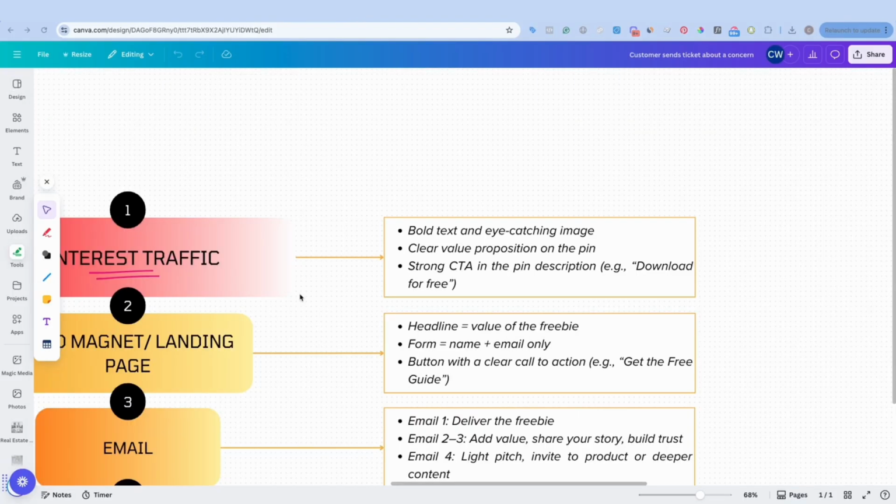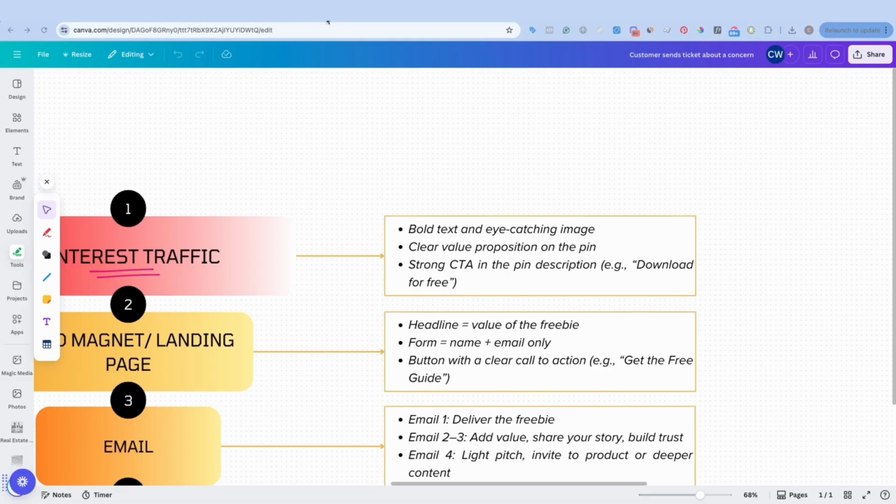Now, a couple quick tips before we start designing this. We do want the design to be a bold and eye-catching image. We want a clear value proposition in the pin. This is very important. We want people to know exactly why they should be clicking on this pin and downloading this asset. And then we need a strong CTA in the pin description, and also on the image, I like to have a strong CTA. So just 3 things to keep in mind when you are designing this pin.